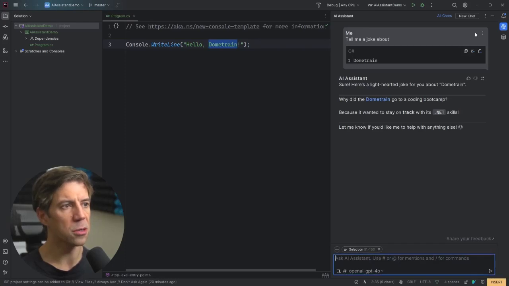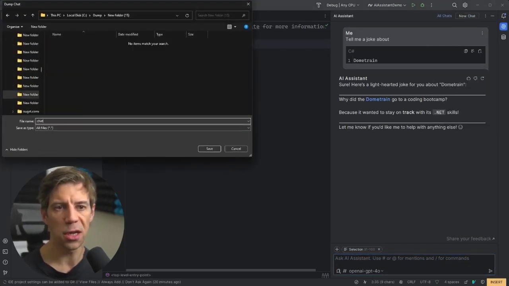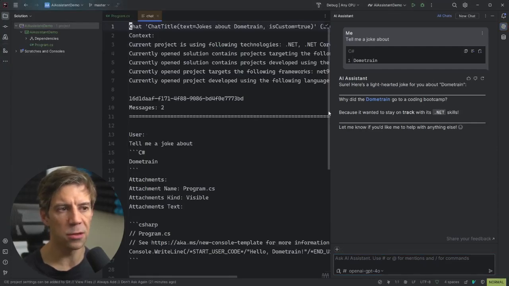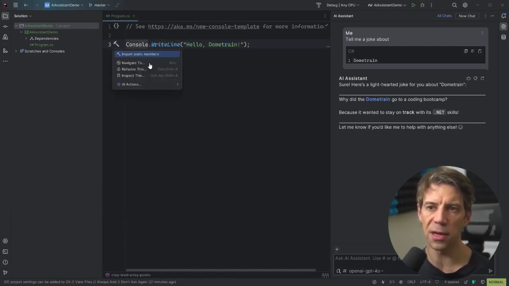You've also got this drop down. You can say dump chat. If I click on this and just put chat, then this dumps out a text representation of that chat. So if we go back here, if you remember doing this, there was the AI actions. And you get this with most menus. So if I do Alt Enter, it's there. And I've not done it, but you can assign a shortcut.